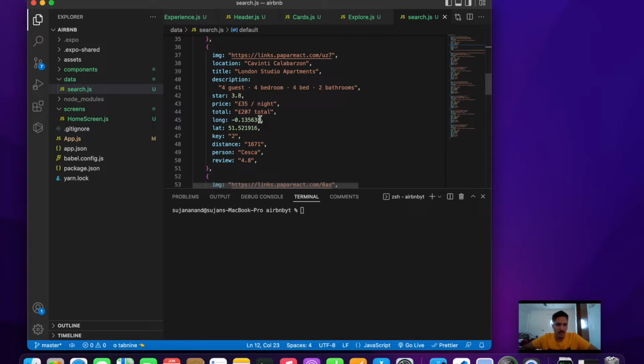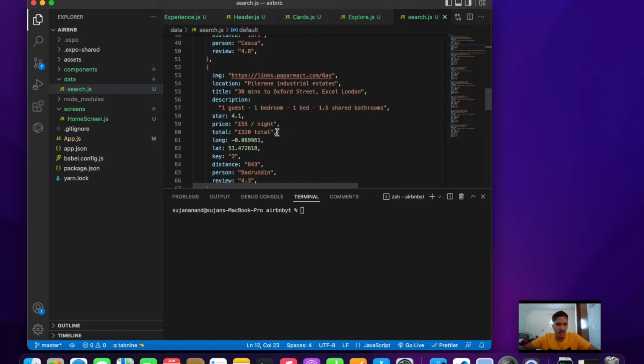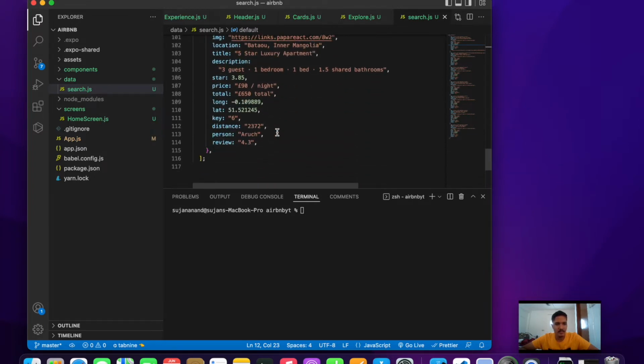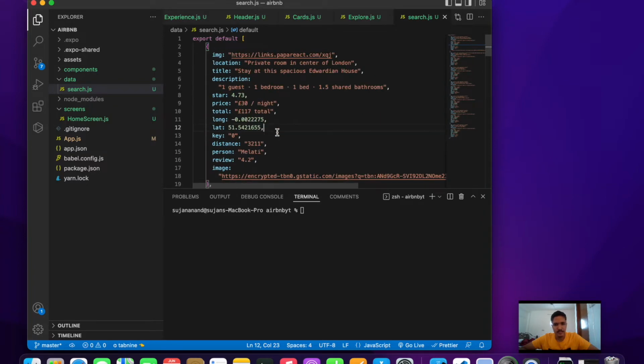This is basically for the map, that is the last part, to render the place on the map. Next it contains the key, then the distance, the person who's the owner of the place, and then the reviews. This will be shared later on in the description below, as well as the entire code. Let us start building this screen. Before we do that, let me fire up the application.